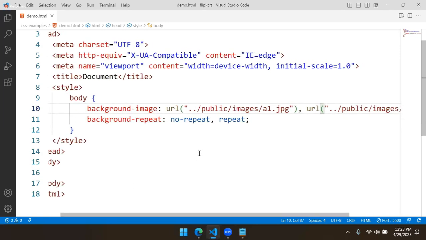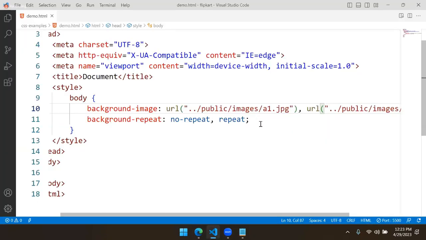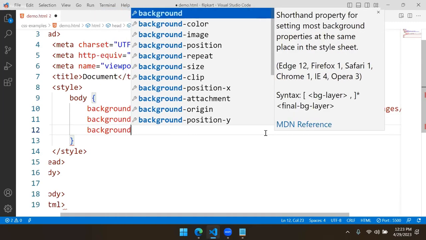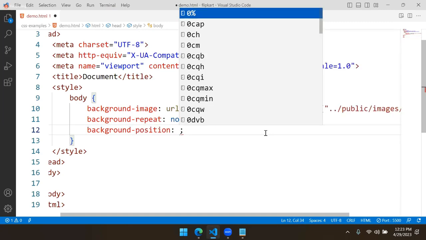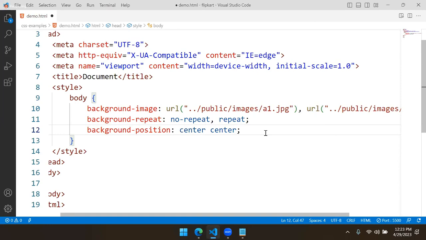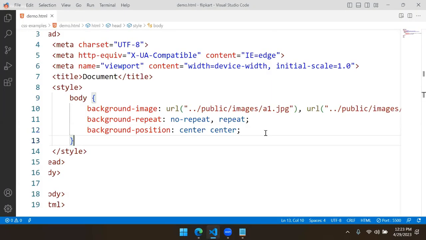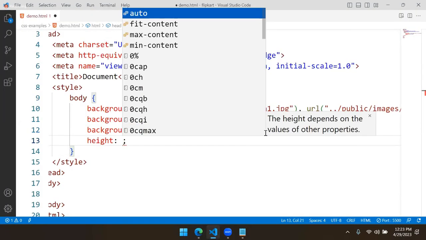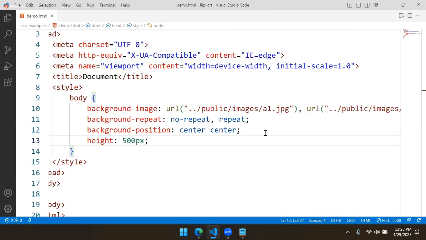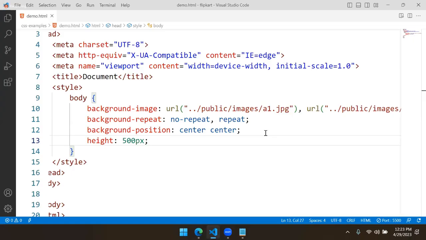Now the question is how to keep this in the center. We have to go to background-position. For the background position, the first image must be center, and then you can see it will be center. But center will come only when height is there, say some 500 pixel height.